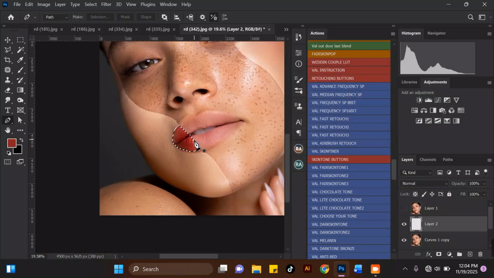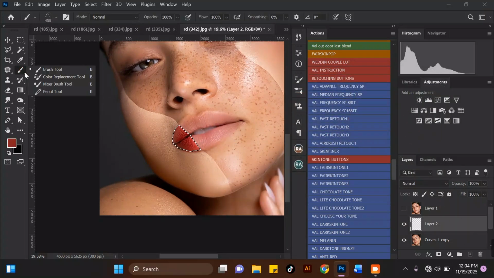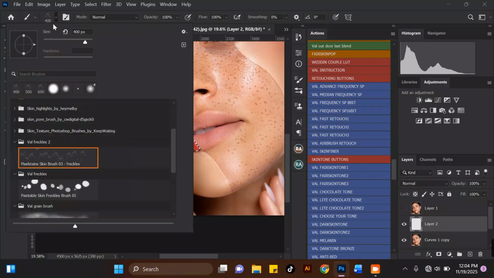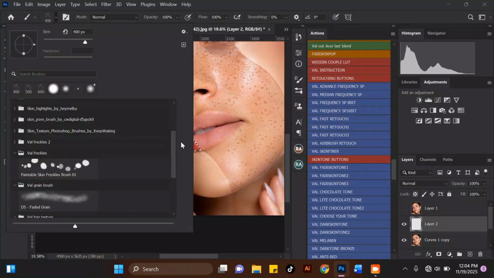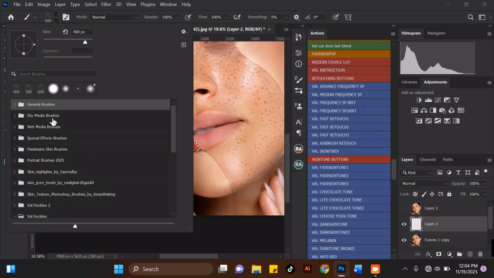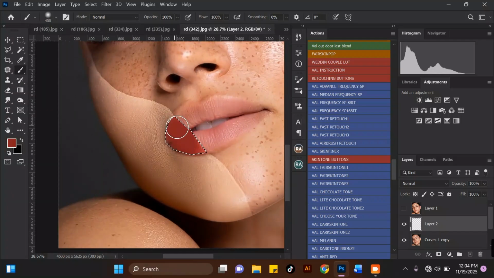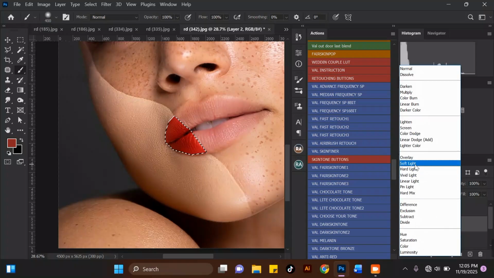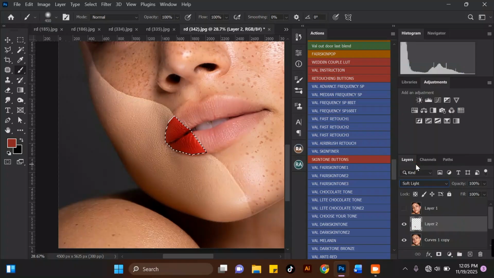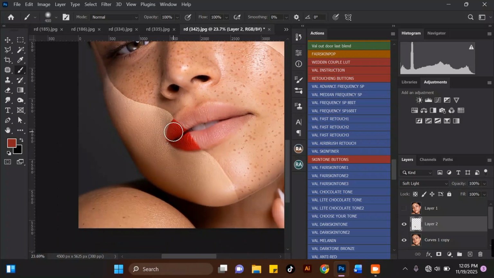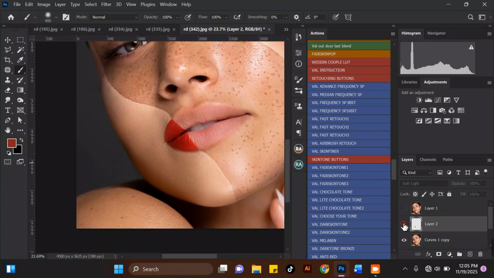Okay, so now I will pick my brush tool. So I will change it. Remember the last brush we used for the Freckle brush. So now we change it to the normal soft round brush. Okay, so because I want to paint. Now paint on the lips as you can see right here. Though I have different pack of lipstick that can work for this. Okay, so now I change the blending mode to soft light. Okay, so I do Control D to deselect. Okay, so as you can see here, the color is back again.